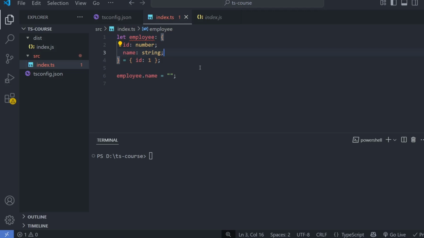Now, here we have two options. One option is to set the name to an empty string. We cannot set it to null or undefined. We'll talk about this in the next section. So, we should either set it to an empty string, or we can make this property optional, and then we don't have to supply the name property while initializing an employee.